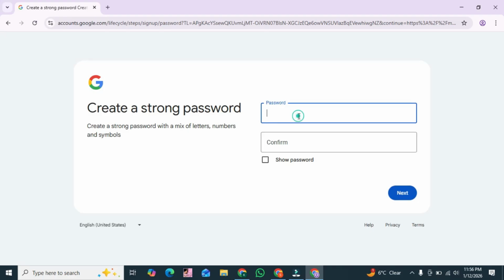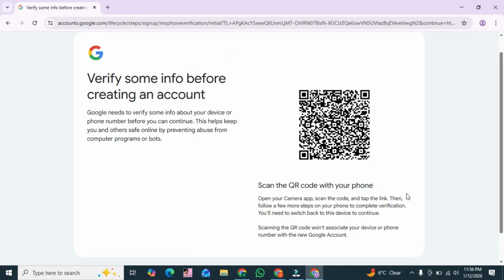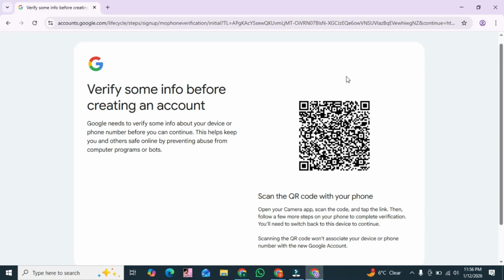Create a secure password and confirm it. Use a mix of characters for safety, and add an alternate email to verify your identity and help with account recovery. Read and accept Google's privacy policy and terms of service to proceed.